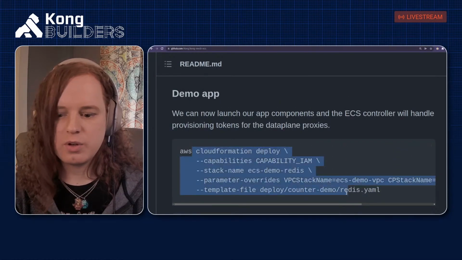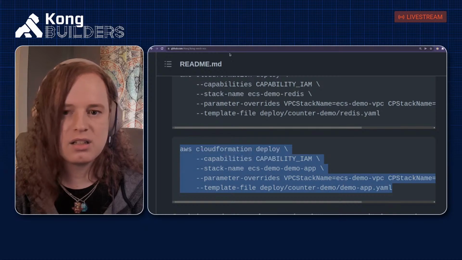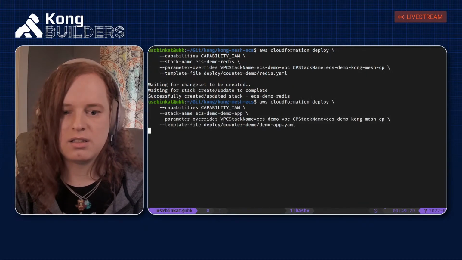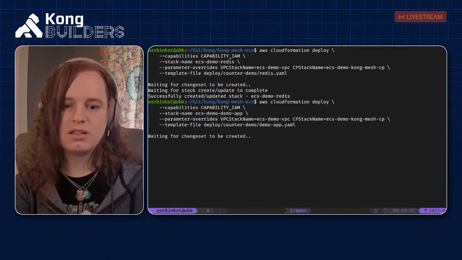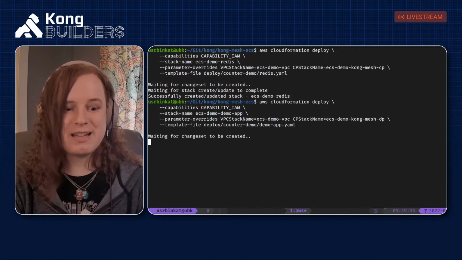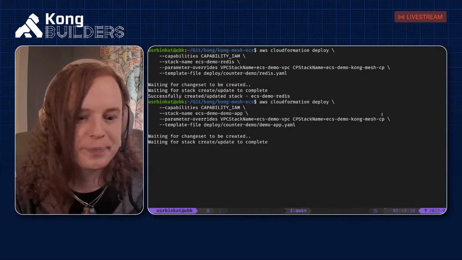So here is where we deployed Redis, and I think the demo gods might be treating us halfway decently today. What would you say?